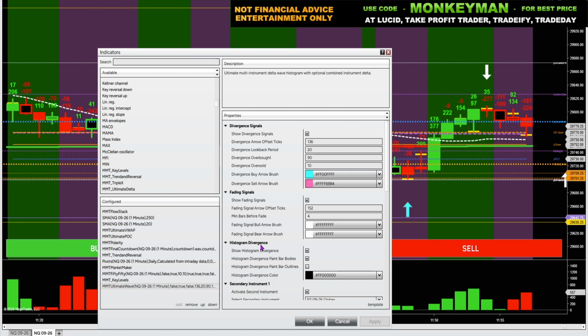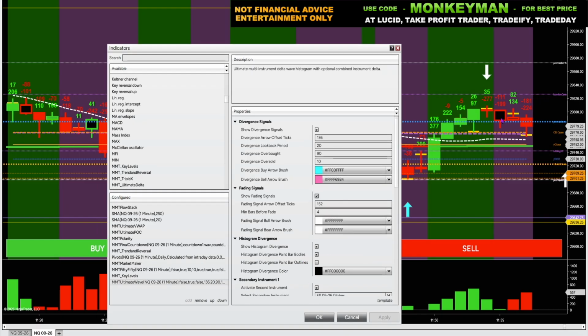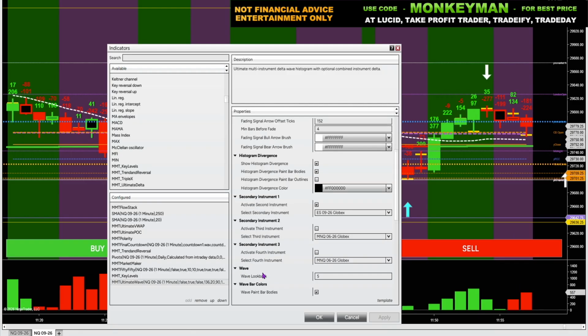Then we've got histogram divergence. You can turn this on or off. You can have it paint the bar body or the outline, and you can choose the color. So how this works, you can see here we've got a down closing candle, but the histogram is positive. So that is divergence, histogram divergence. Down here, this is the wave look back. I'm looking back 5 bars. So this is a cumulative wave of 5 bars. If I change this to 1, it will be doing per bar delta for all the different instruments that I have selected.